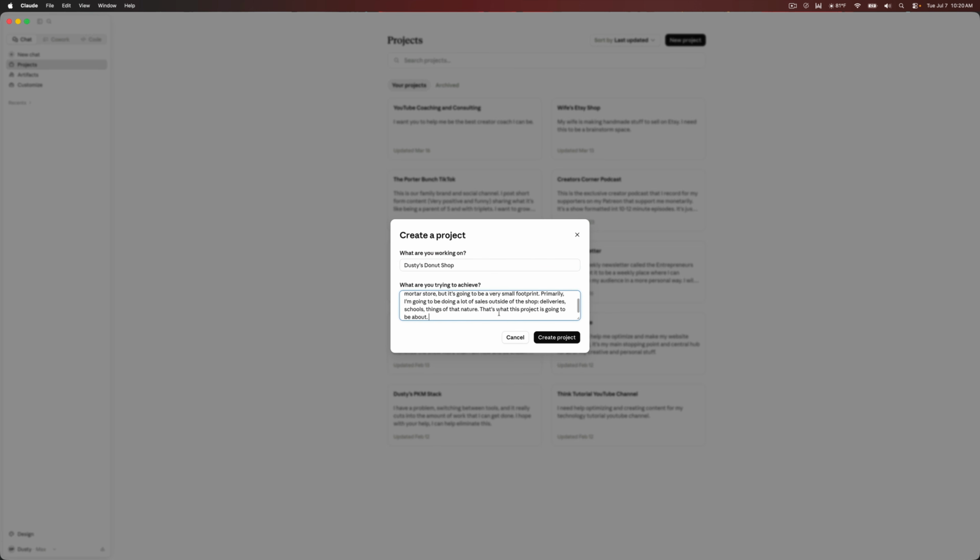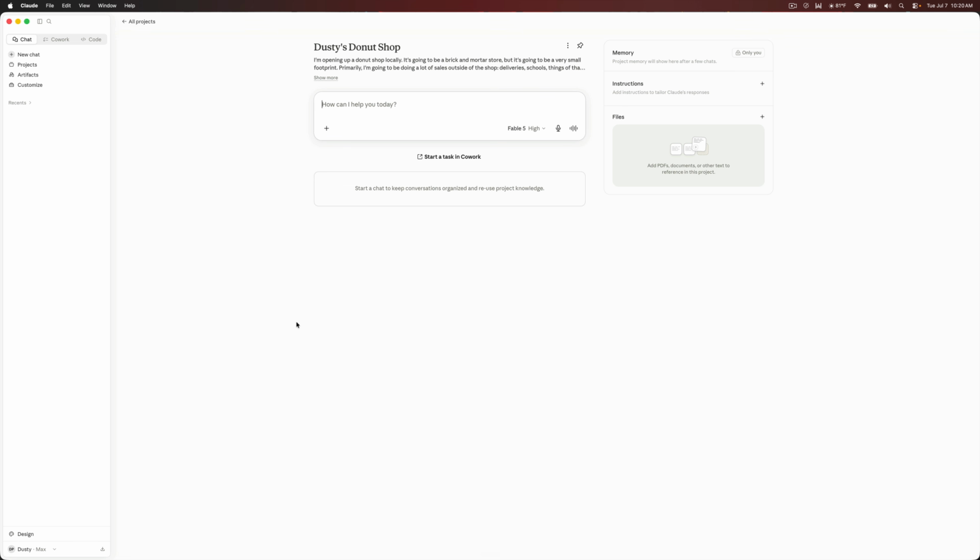Once you've entered in your details and what you're trying to achieve, go ahead and click the button that says Create Project. Once you've done that, at the very top, you're going to see the project name as well as what you just typed for what you're trying to achieve. Now, as far as the other things that we're trying to do, over on the right-hand side, we're going to see memory. So project memory will show here after a few chats.